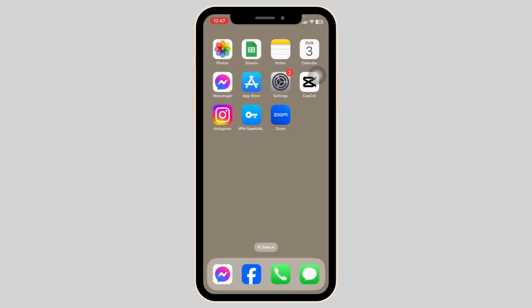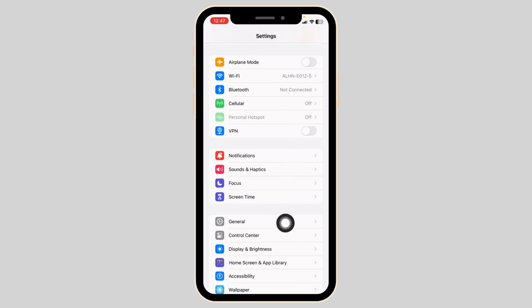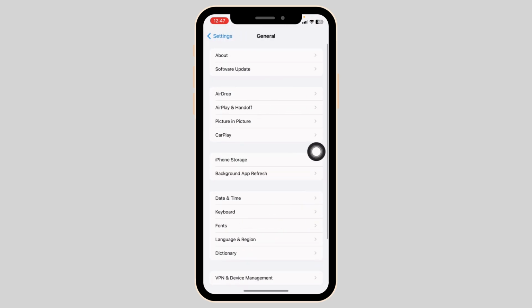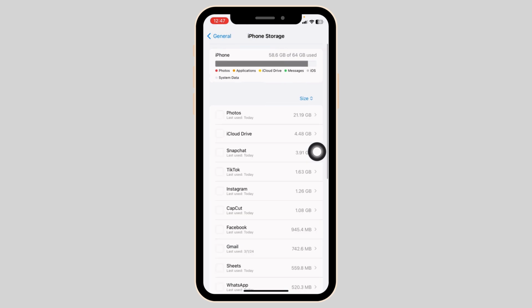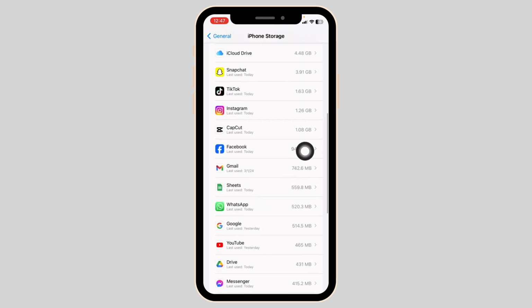Heading towards the very last solution, launch your settings. Scroll down, open this option General, head towards the option of iPhone storage. Now in this page you will be able to find different apps that are installed in your device. Go ahead and find the app Facebook. Once you find it, open it.